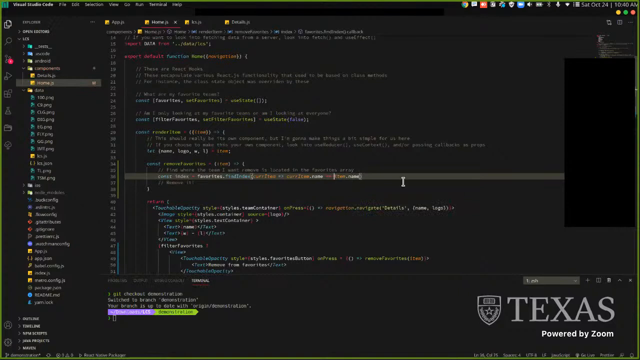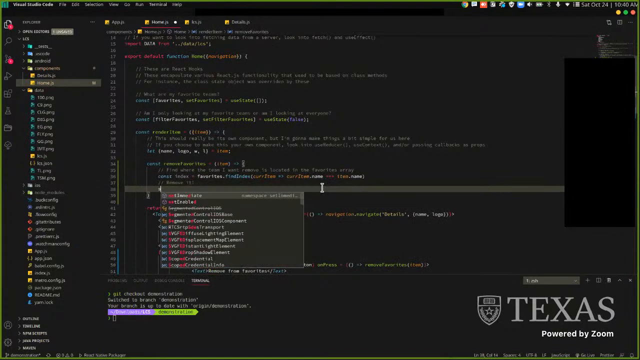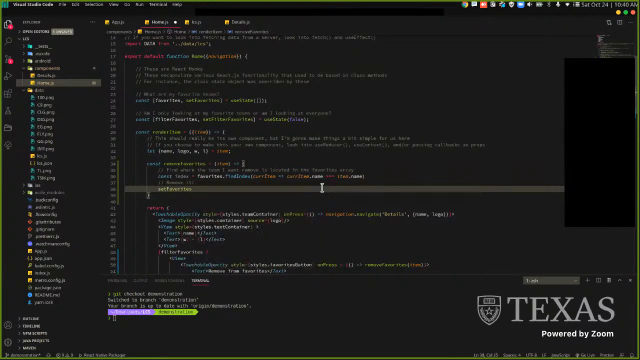When these two are the same, that means I found the item I want to remove in the array somehow. And then next, I have to remove it. Okay, now this is all right. Now this is going to seem like magic because JavaScript is kind of magic. And here we go.